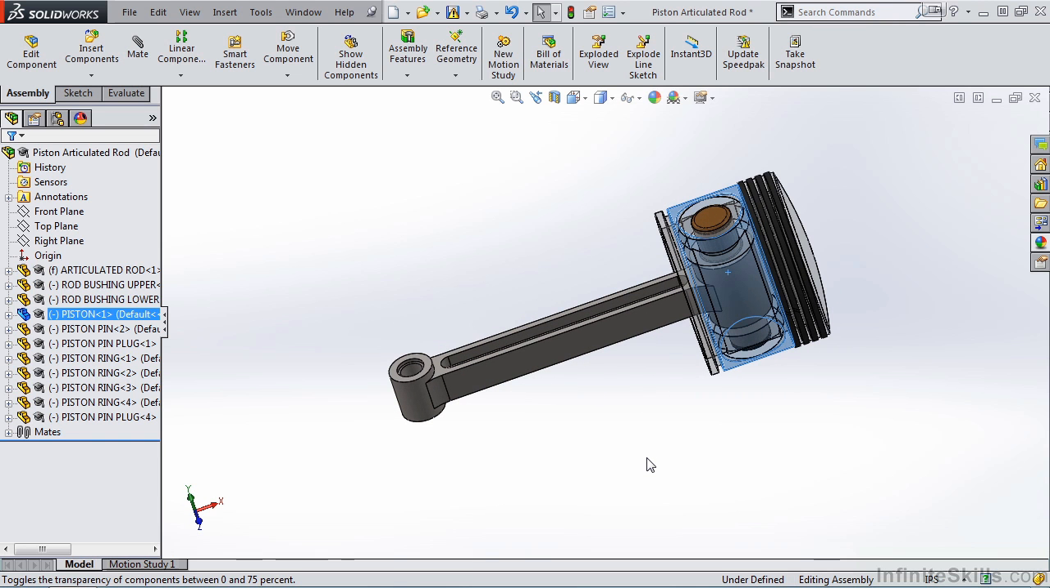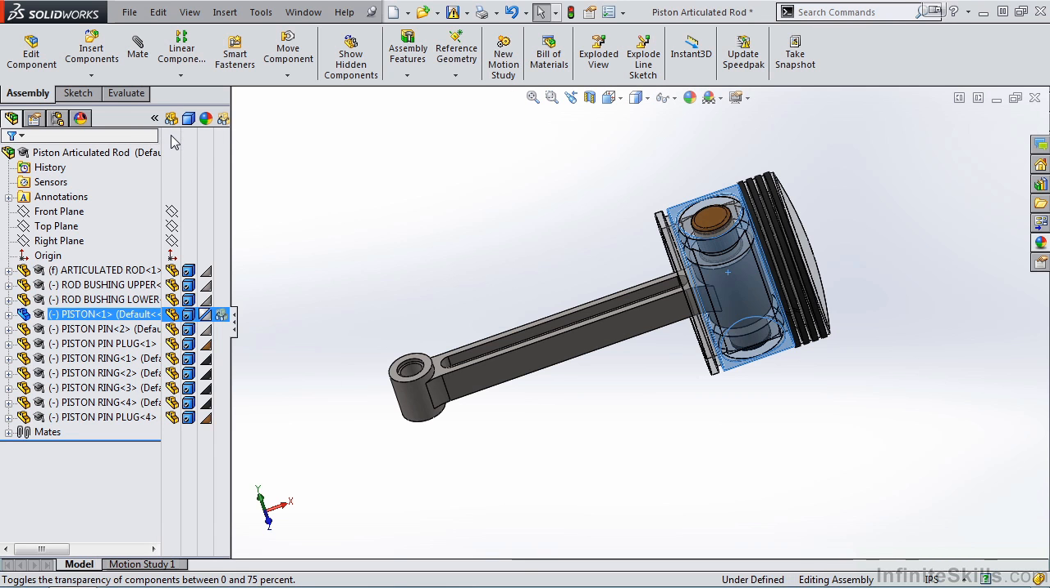Now we have one more option for hiding and showing components along with changing the transparency, and that is through the task pane. If we expand the task pane, notice we have 4 columns. The first one is for Hide Show. The second one is for Display Mode. Third one, Appearances. And the last one, Transparency.